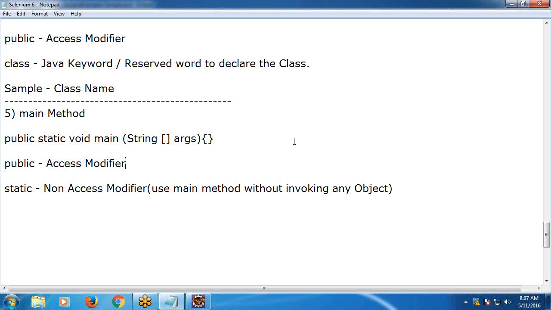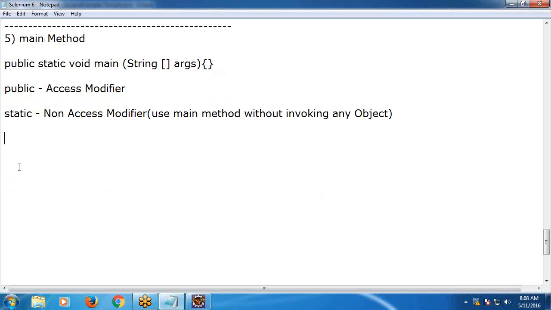Yes, sir. See, usually how do we access methods? Using objects, object dot method. Why are we using the static non-access modifier in this scenario? To use the main method without invoking any object.